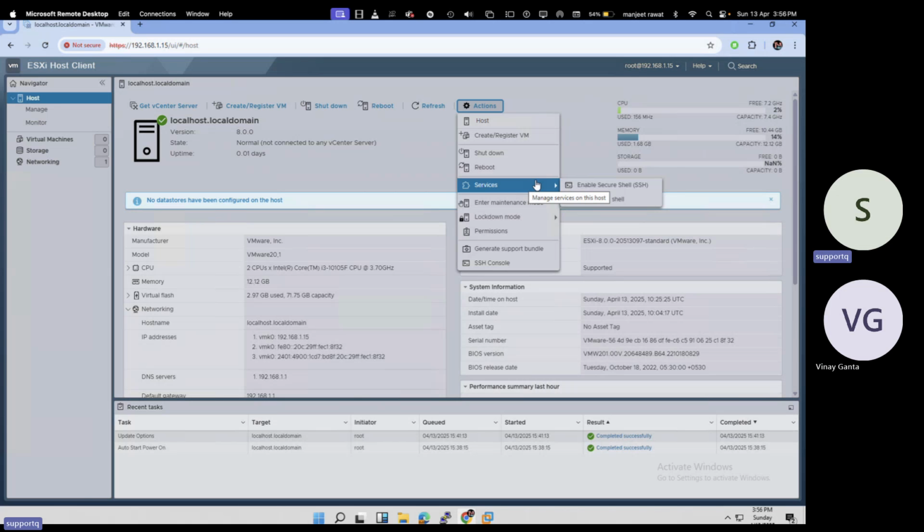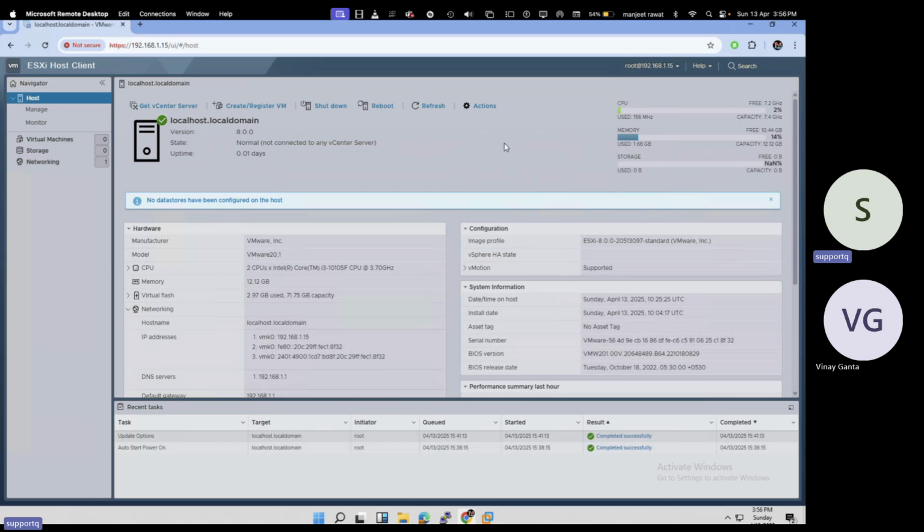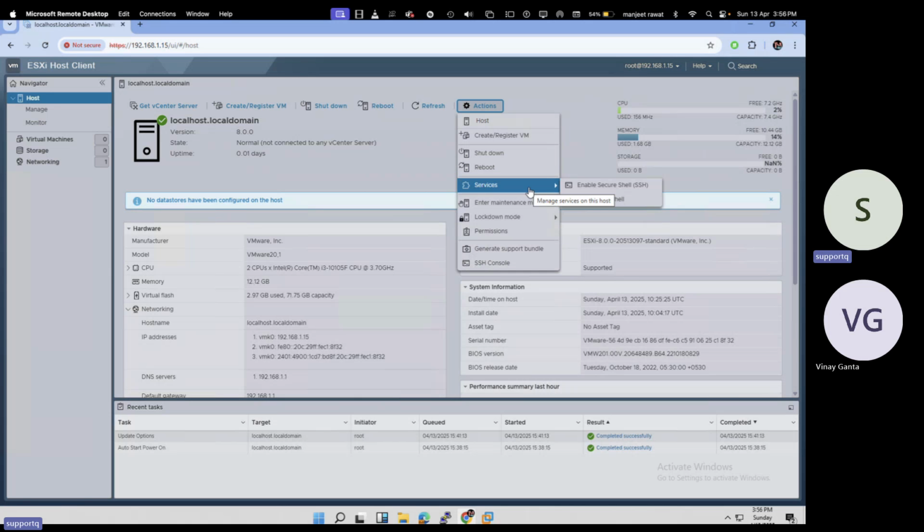Enable Secure Shell, meaning SSH. You can activate SSH, and you can also enable the ESXi Shell as well. That will help you to access our ESXi host with the help of a PuTTY terminal, with the help of the CLI.